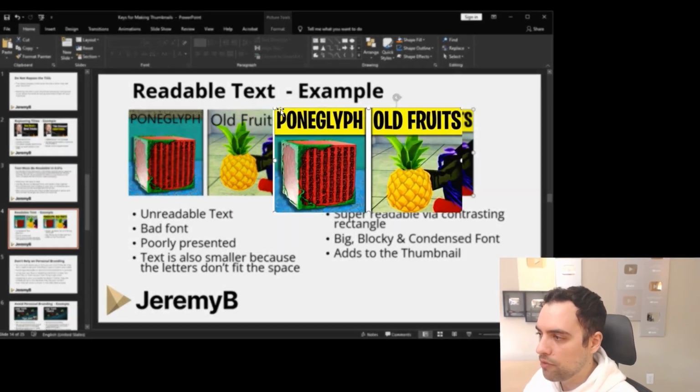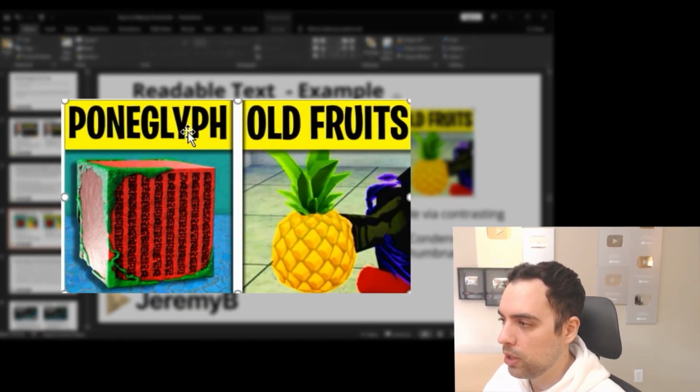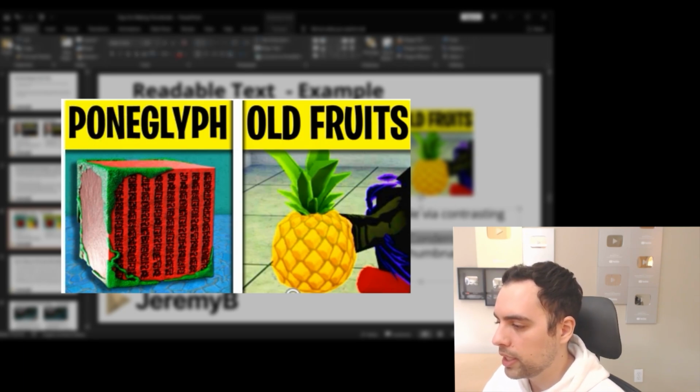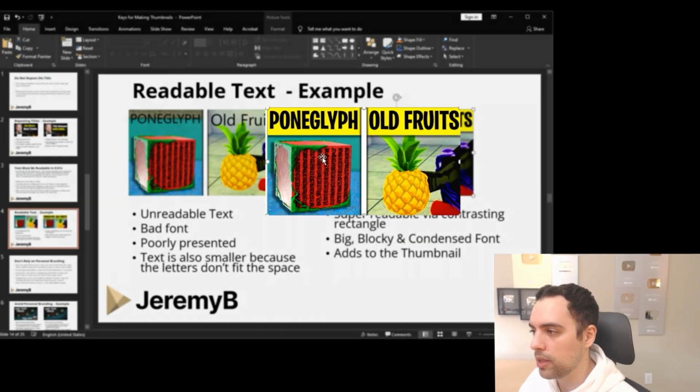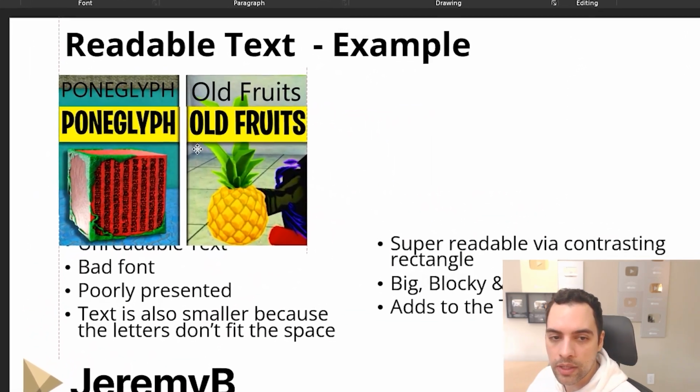You can see our font on the right here, the letters are super close together, and that allows us to make the text actually just bigger. And it's super readable because we have this contrasting rectangle in the background. We've got black text with a yellow background rectangle. We've got this really big, blocky, and condensed font, and it just adds a lot more to the thumbnail here. Then you can see the difference in readability here.